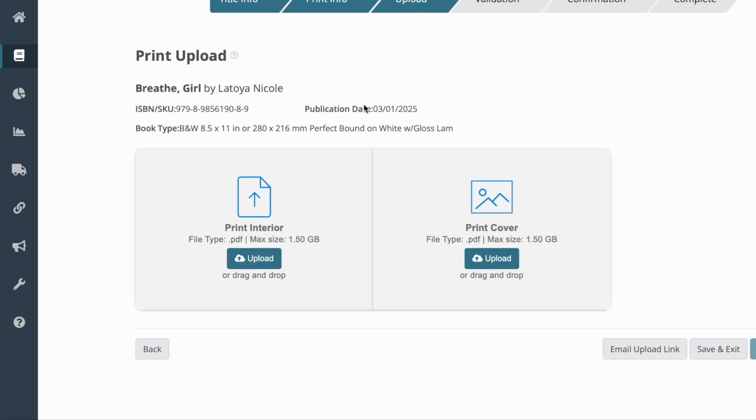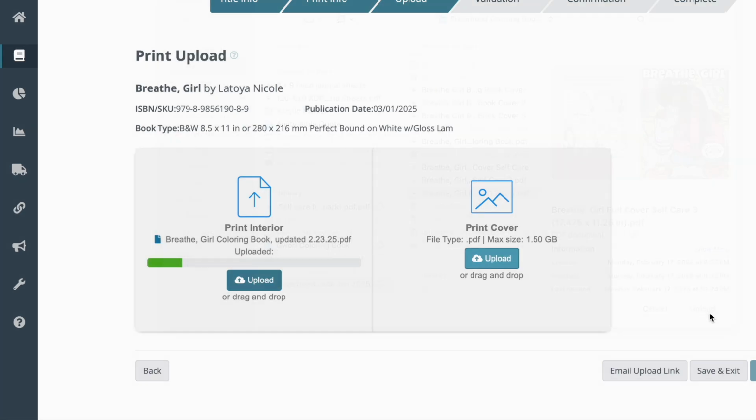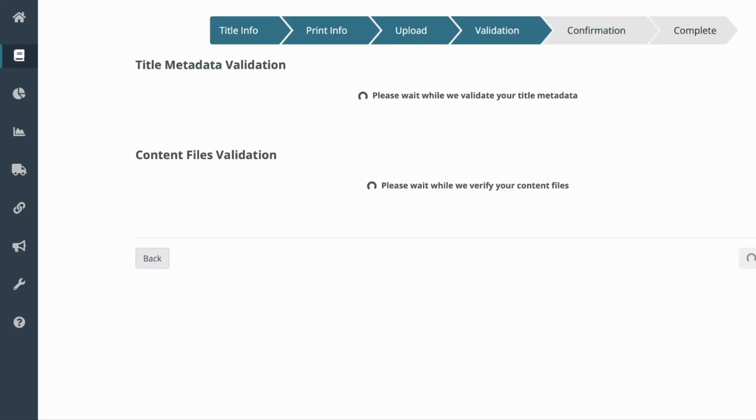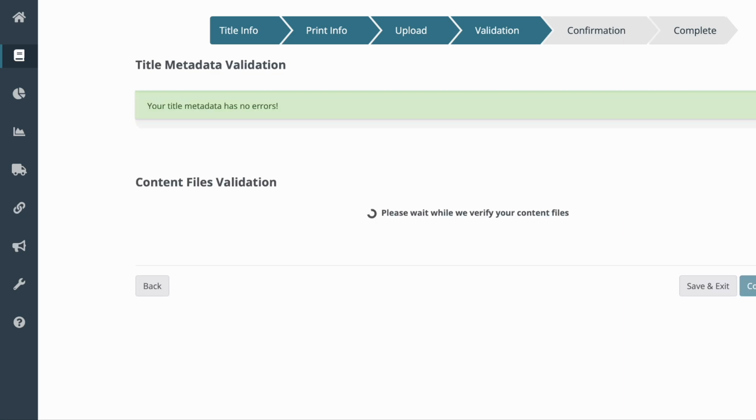This next section is where you're going to use those 2 files that I was mentioning, and you're going to upload both of those files here. Once that's complete, go ahead and click on continue, and it's going to check your files to see if there are any errors, and you'll just wait for that part.